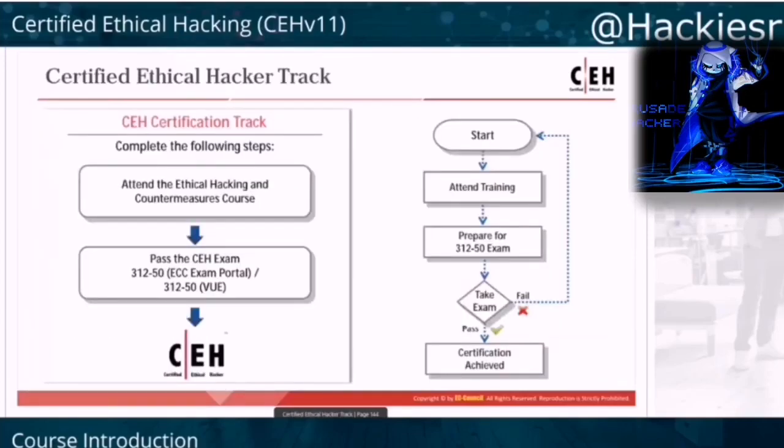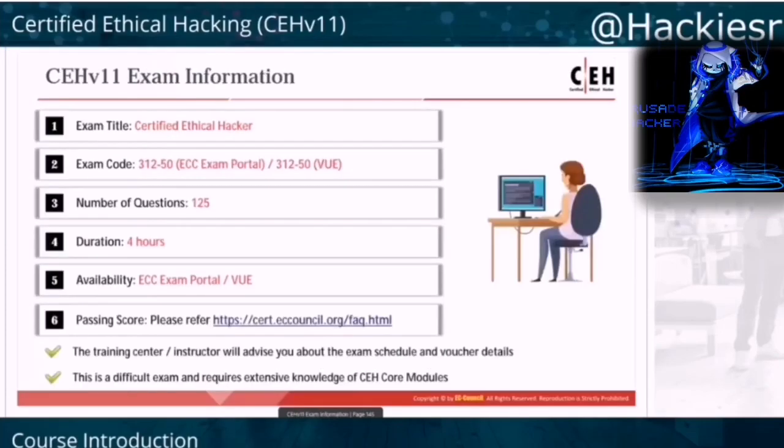Certified Ethical Hacker Track and CEH Certification Track will proceed as follows. Attend the Ethical Hacking Countermeasures course, which you are starting now. Pass the CEH exam 312-50, ECC exam portal, 312-50 VUE. And if we look at the right, again, the flow chart with the exams is something like this. You start, you attend the training, you prepare for the 312-50 exam, take the exam. If you do not succeed, then you repeat this process. If you do succeed, of course, then you will receive your certification.